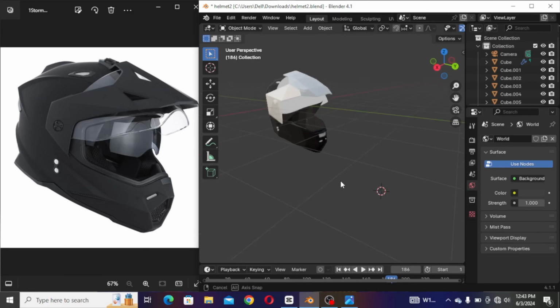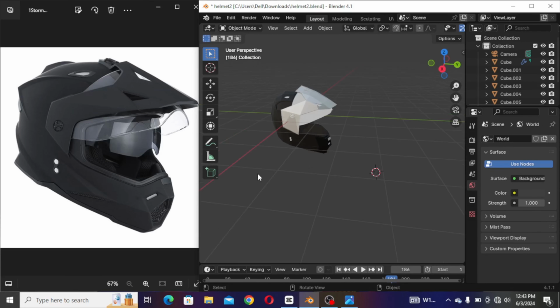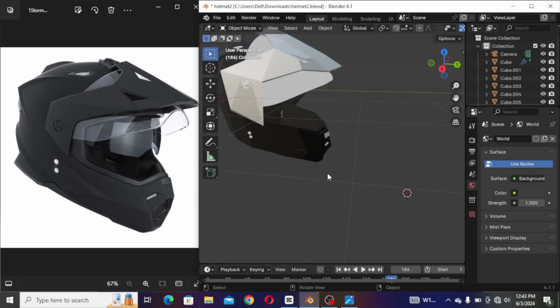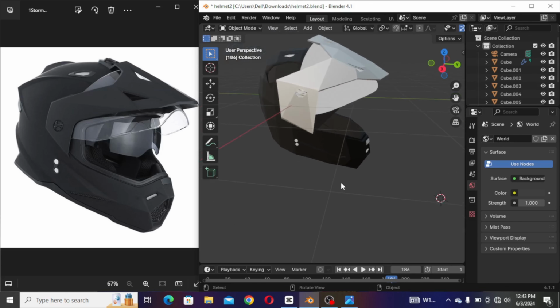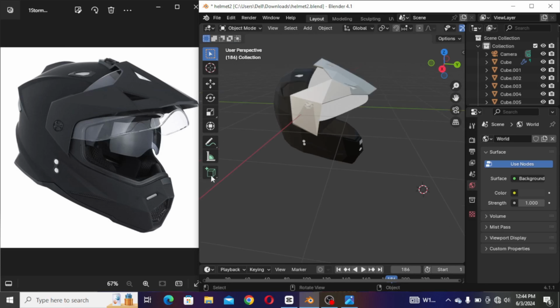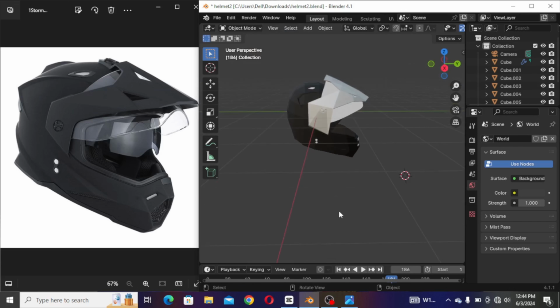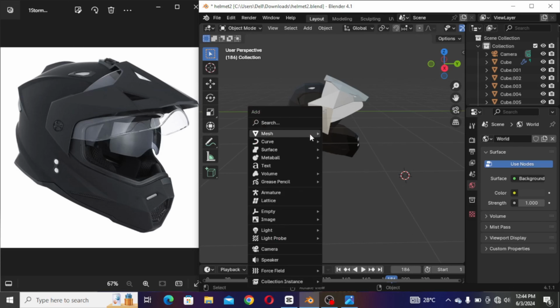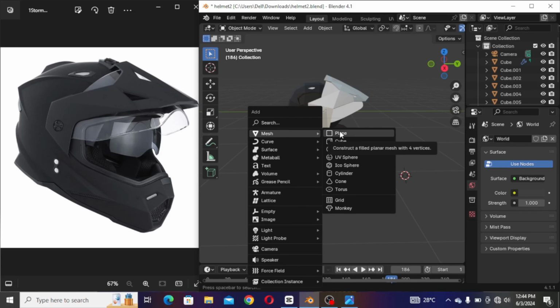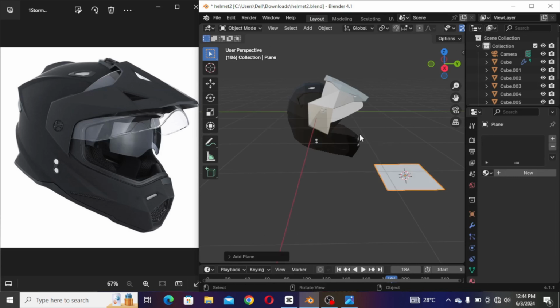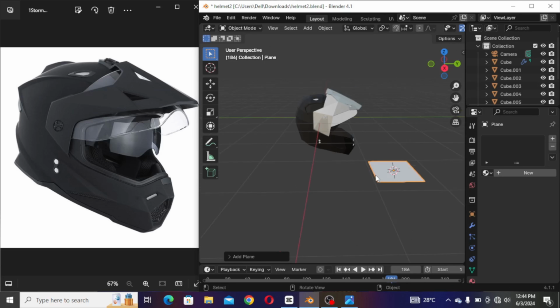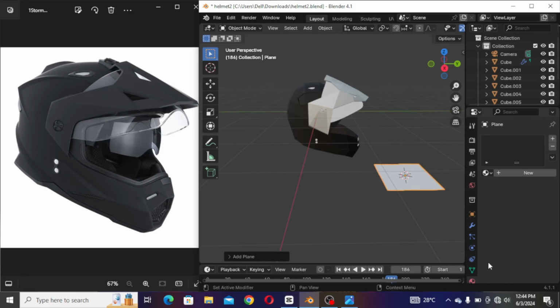Great. So what we'll do is we'll try to give it this white color, you understand, and try and see if we can get the same look as we have here. And so I'll add a plane by pressing Shift A. Go to my mesh, then click on plane. Then I'm going to position the plane behind the helmet. So use my grab tool.